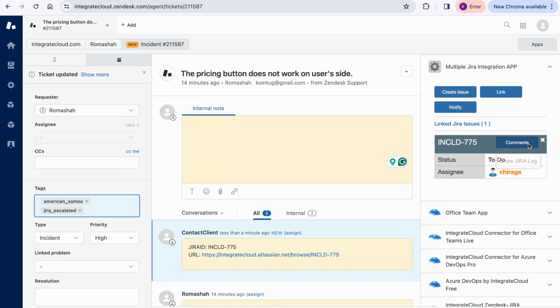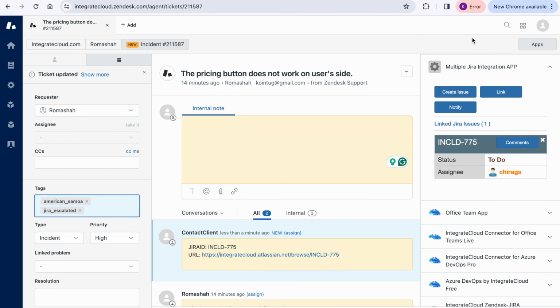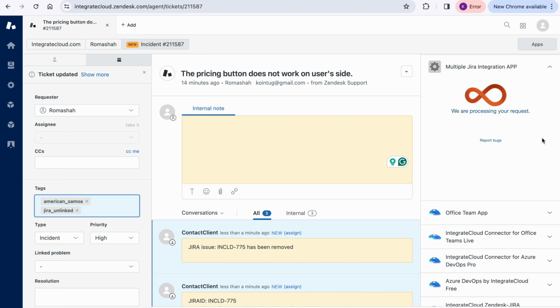By clicking on the Comments button, you can see comments added to the issue. Just don't forget to refresh the tab. From Zendesk, you can also navigate to the issue itself in Jira by clicking on the name of the item in the connector. And finally, the item can be unlinked from the ticket after the click on the cross sign.